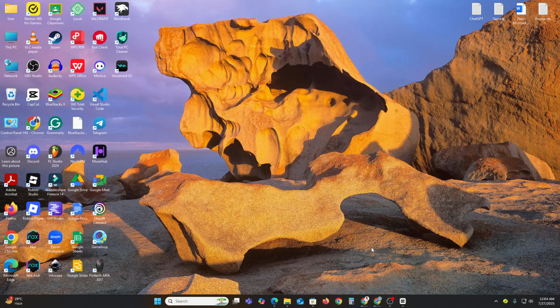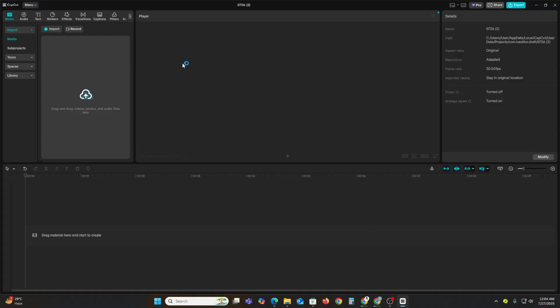First, open CapCut on your PC. Here you can see on my screen, I have opened my CapCut software. Click on new project to start editing. Now drag and drop your video or image into the timeline or click import to select media from your computer. Here you can see the options: media, audio, text, stickers, effects, transitions, captions, filters and more.